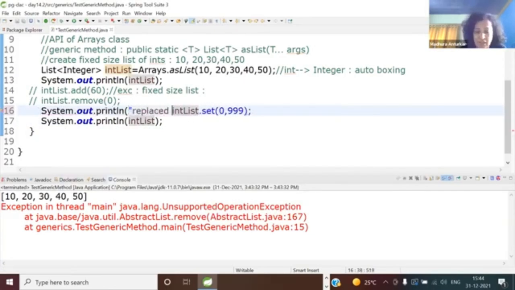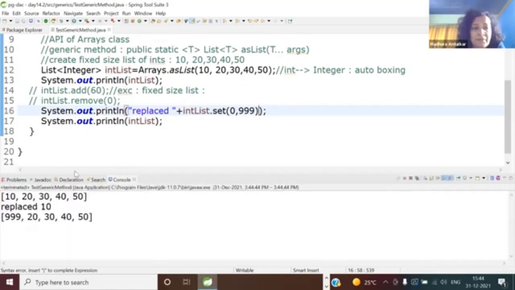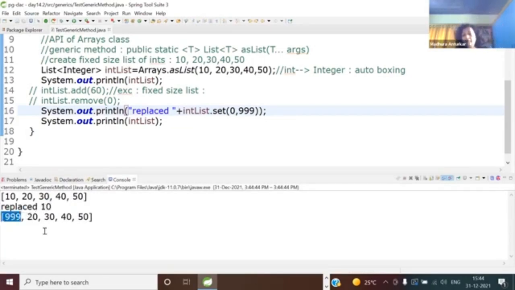So which is the element which it has replaced? The first element was 10. So it will say replaced 10. Sorry. Okay, so see the output properly. It has replaced 10, that is the old value, by the new value, which is 999.